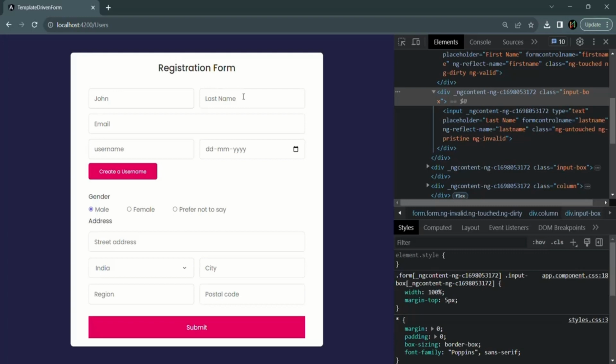But as soon as I click inside this form control and I click outside, ng-untouched has been removed, ng-touched has been added. If I enter some value in this field, then you will notice that ng-dirty has been added and ng-pristine has been removed, and ng-valid has been added and ng-invalid has been removed. So using these CSS classes, we can get the state of the form control.